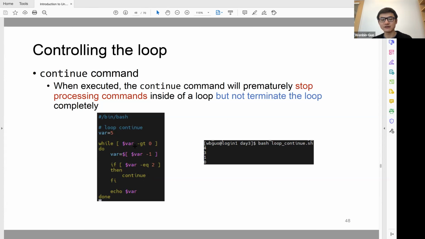And as we have gone through that, we analyze until the variable is 2, then this one will be equal. It will continue. That means we will not run the following code here. We just enter into the following loop. So when the variable is 2, it will not print out 2. Instead, it will go through another round. Variable is 1, and then echo 1.